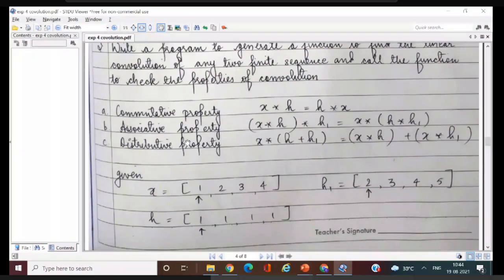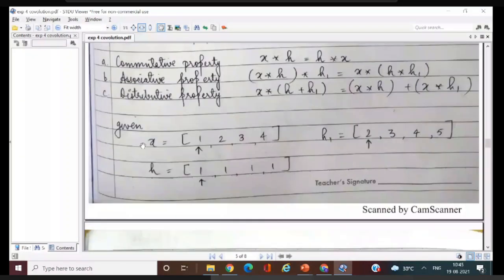Associative property: x convolution h, convolved with h1, gives you x convolution with the convolution of h and h1. Distributive property: x convolution (h plus h1) gives you x convolution h plus x convolution h1. Given that x is equal to 1, 2, 3, 4 and h1 is equal to 2, 3, 4, 5 and h is equal to 1, 1, 1, 1.